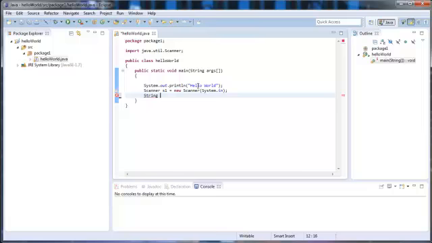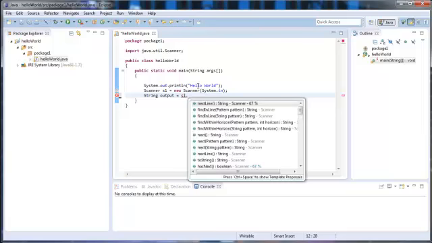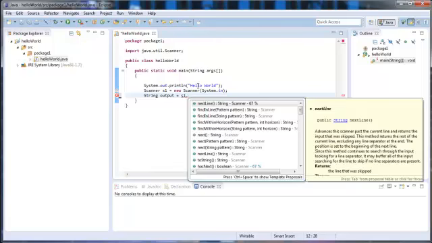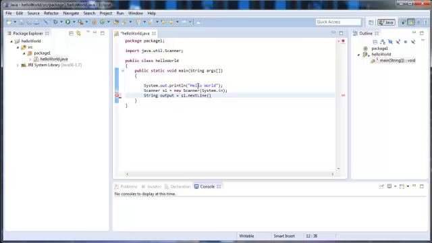Creating a string, then we're going to name the string, so let's call it output, and then we'll make it equal S1, which is the name of our scanner, then a dot, and then it gives you a list of things that you can do, actually. We want next line, and leave the brackets empty on this occasion, and then just end the line of code.